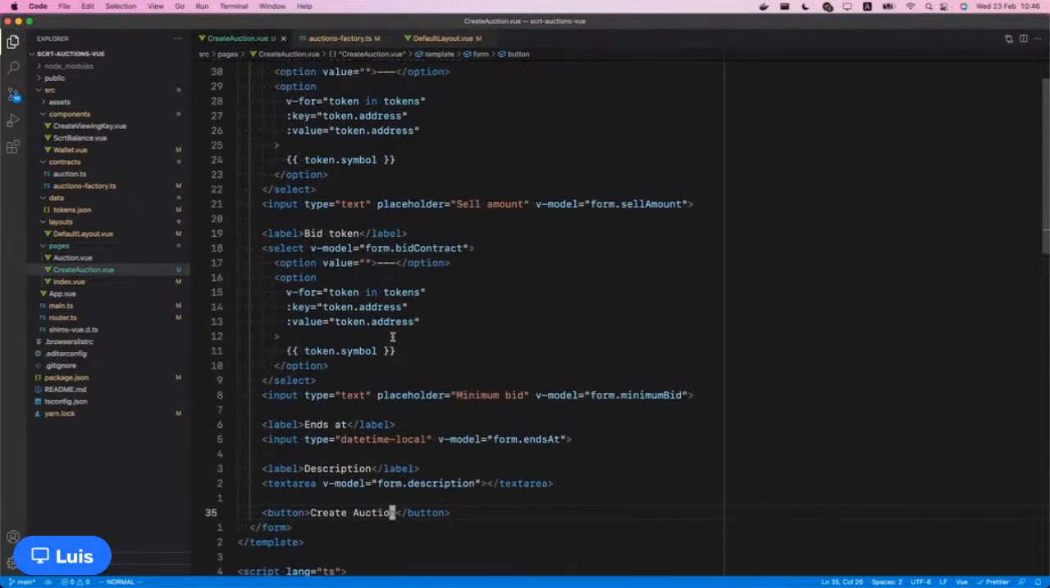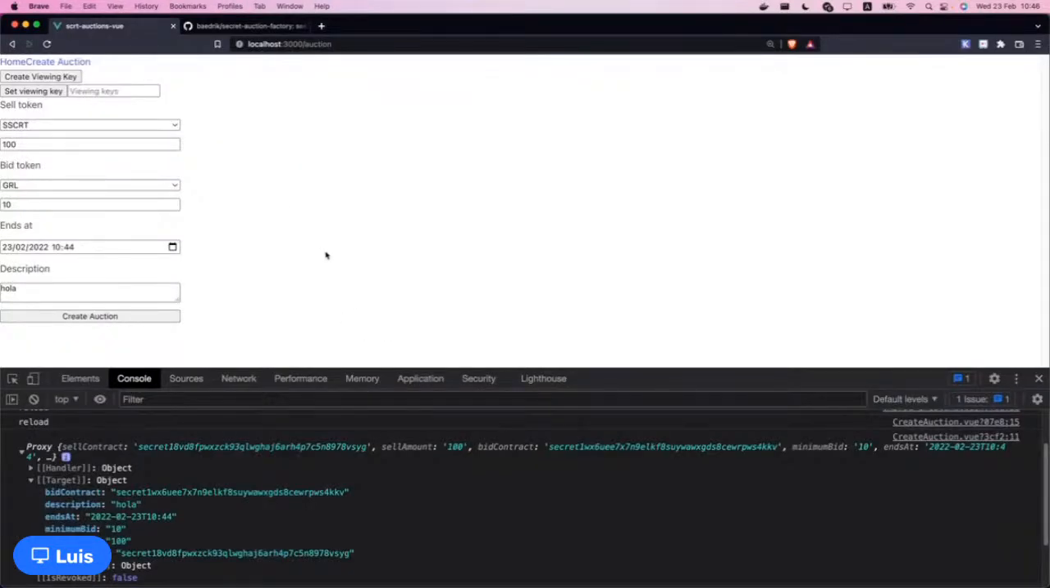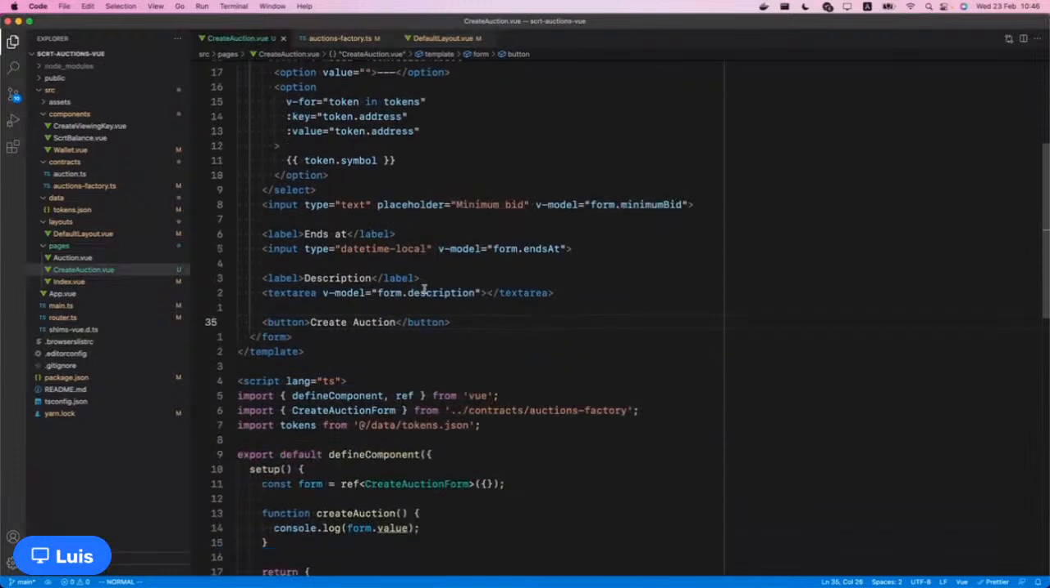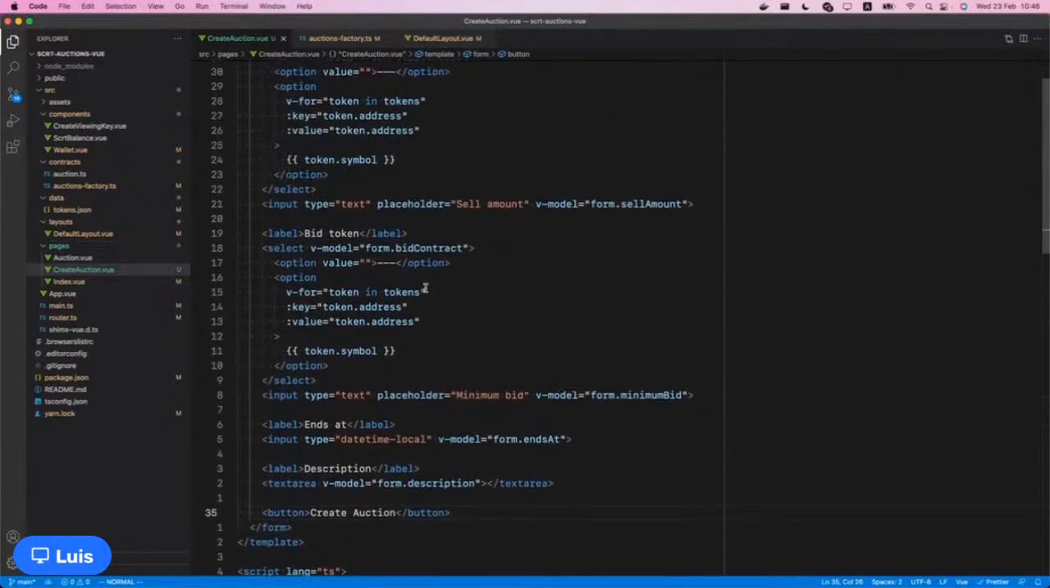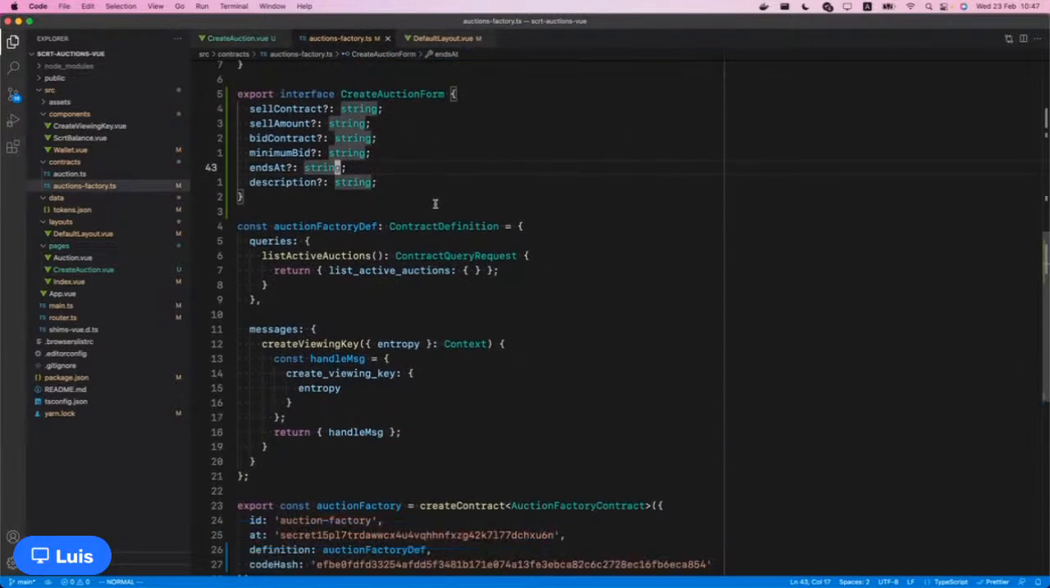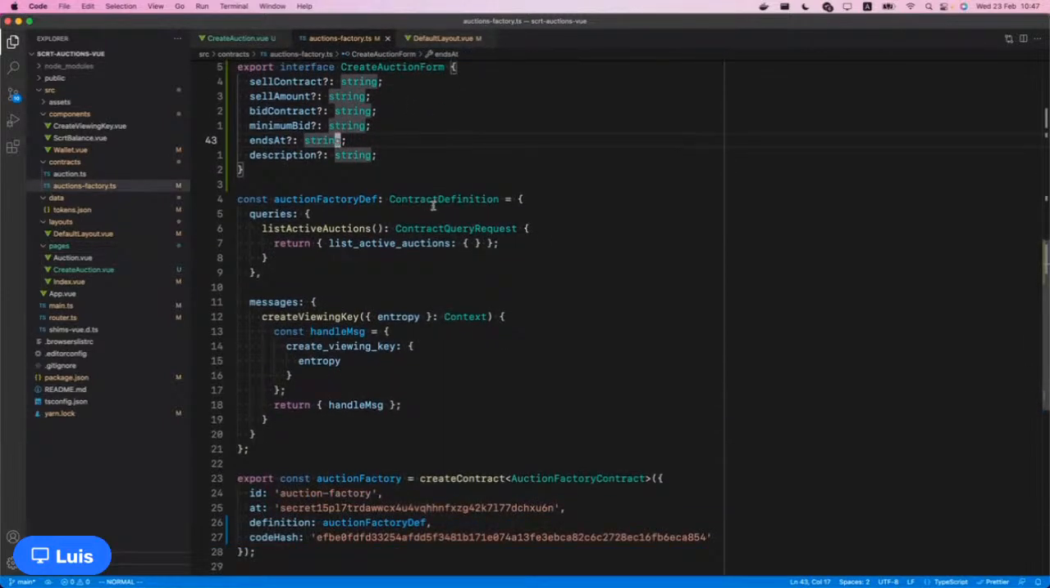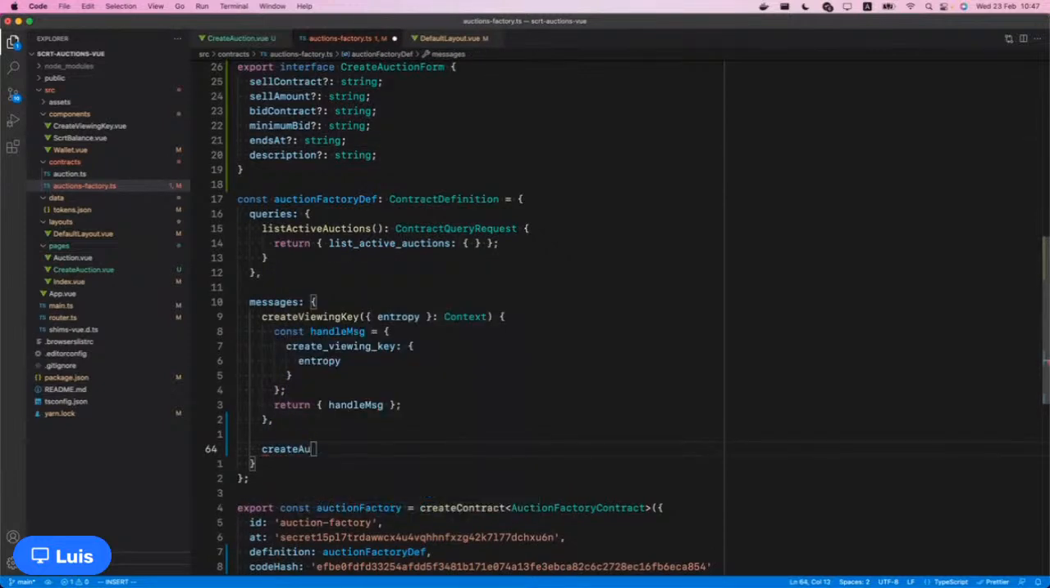So now we have the form, pretty straightforward. And now we can start writing all the things that we need to create the auction. So remember that we need first to increase the allowance on the sale token that we're going to select. And then we need to execute the create auction message on the auction factory contract. So let's go to the auctions factory and create a new message function that will execute the create auction message. So I'm gonna call that create auction.